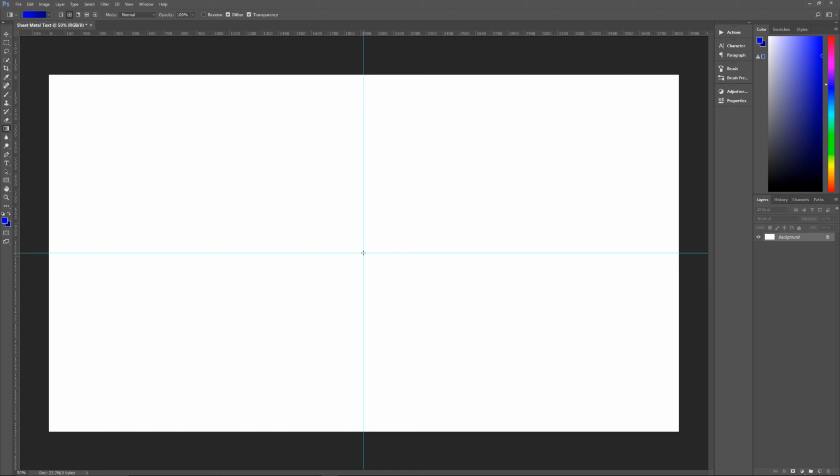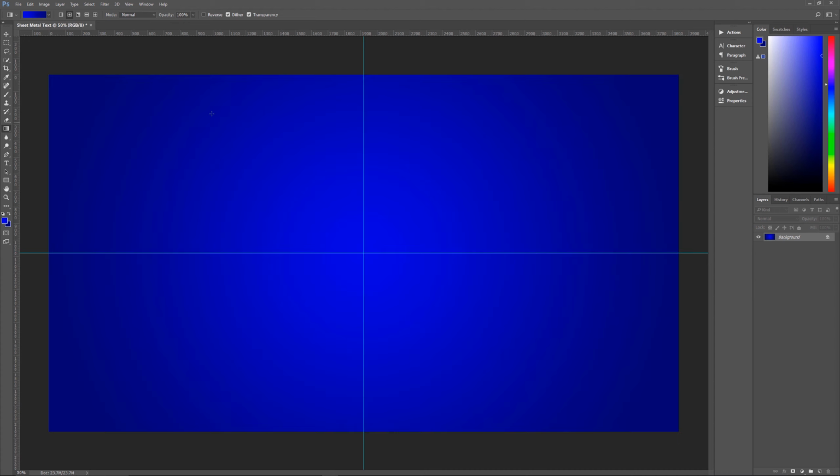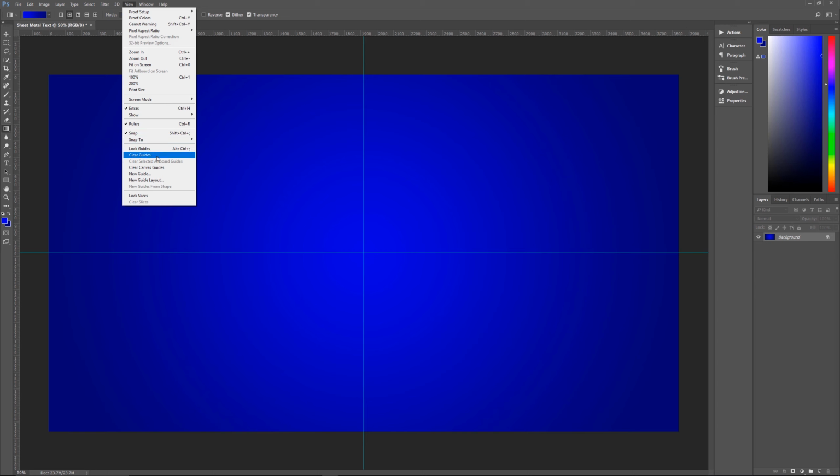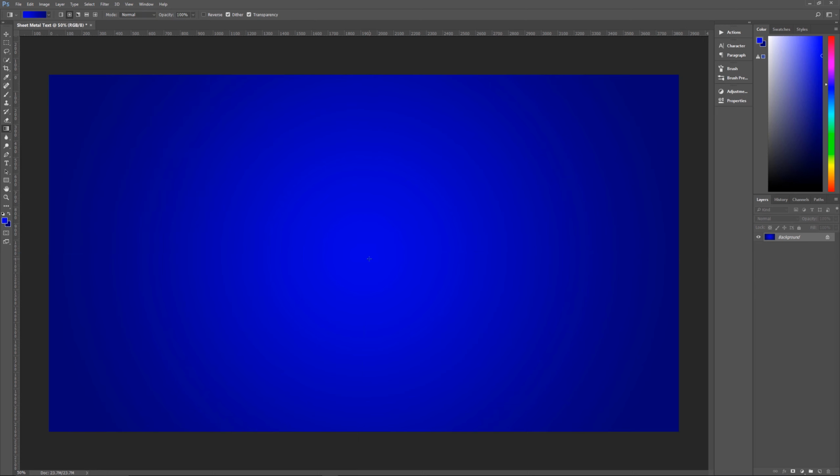Once that's set up, you go to the center of your document, click once, hold down Shift, drag out to the very end on the right or the left, and let go. You now have a nice kind of bluish radial gradient background to put your text on. Once we have that, we no longer need our guides, so you can go up here to View, you can go to Clear Guides, and the guides are now gone. Okay, now we have our background ready to go.